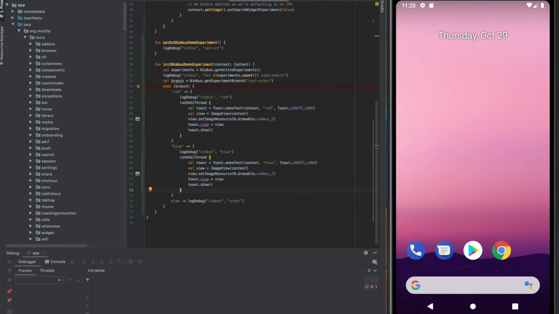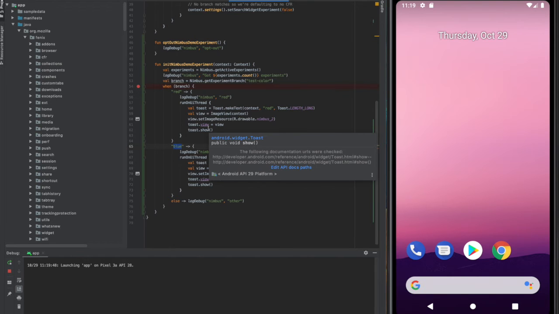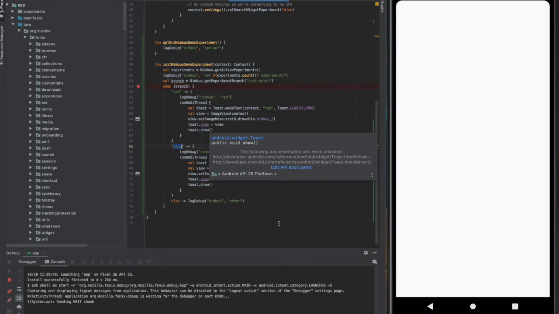So now if we launch Phoenix again, after deleting the application, clearing the data so that we can ensure that we get a new randomized enrollment, we are going to this time land in a branch that is going to apply this treatment. Now red and blue is applying the same treatment, but in this particular case, I know that we're going to land in the blue branch. So we should see that run this toast message that pops up an icon.